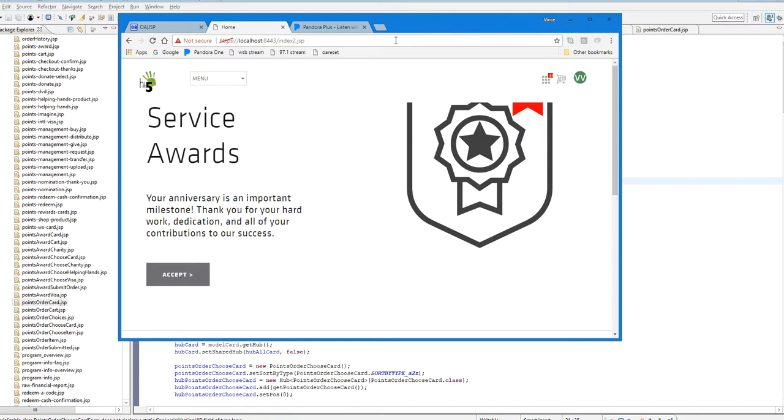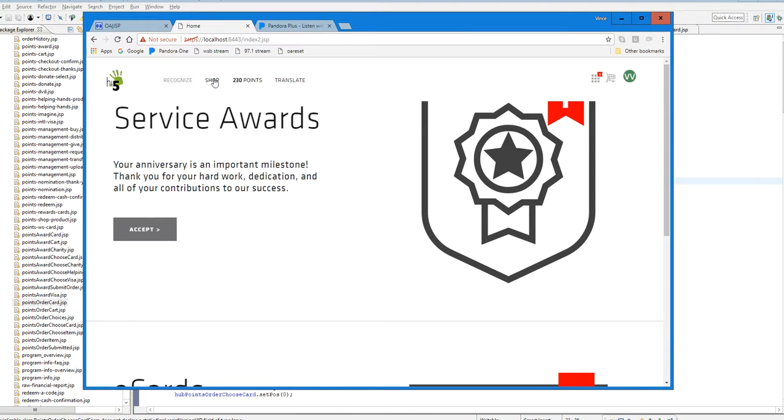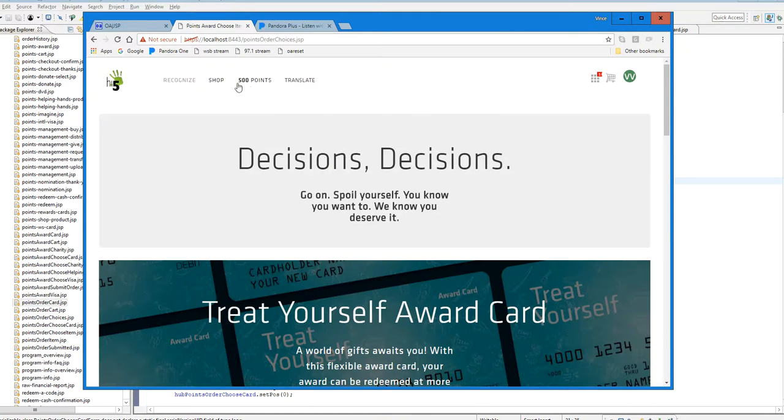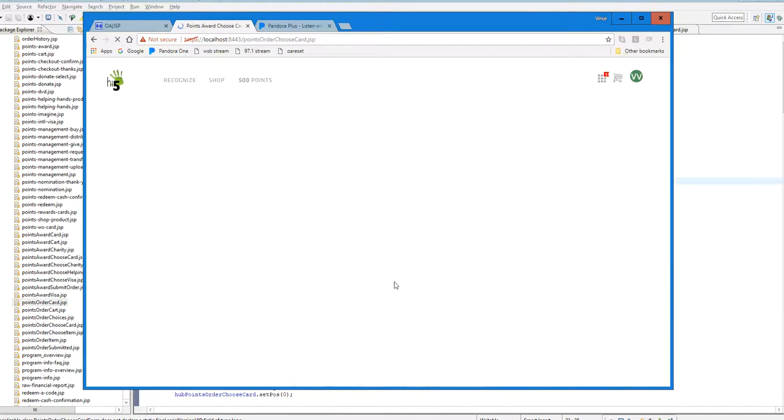Here's a quick demo on choosing a card for the service awards. If we widen the screen here, I'm going to start out. I just logged in. Go ahead and go to shop. I've got 500 points here. Go down to the cards.